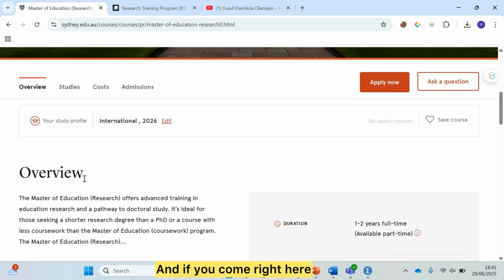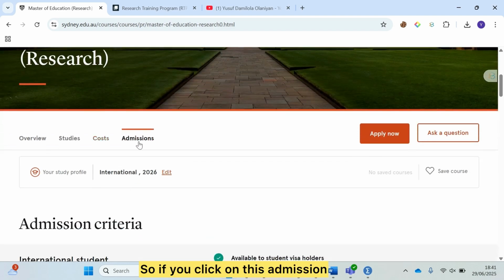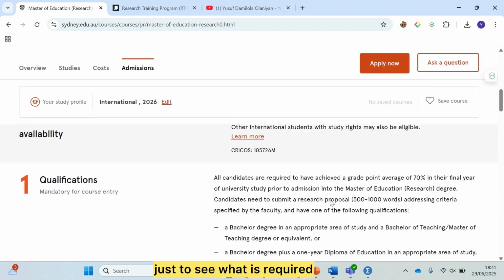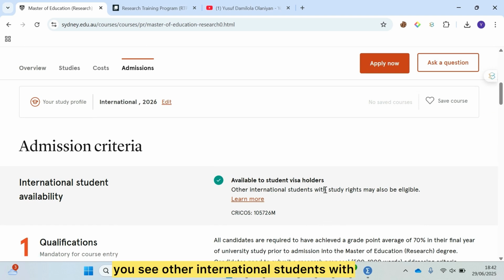And if you come right here, there is an interesting information that is admission. So if you click on this admission just to see what is required if you want to submit application for this scholarship, you'll see other international students with right to study may also be eligible for.